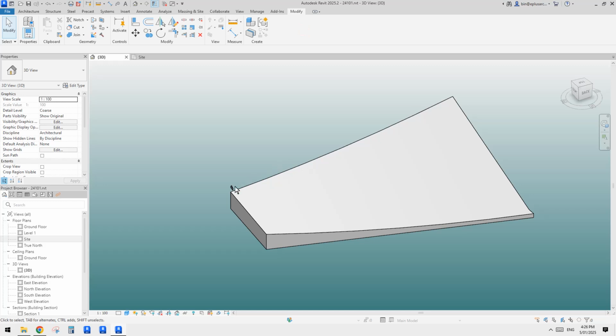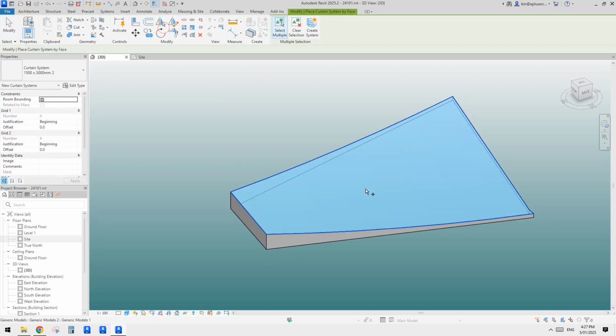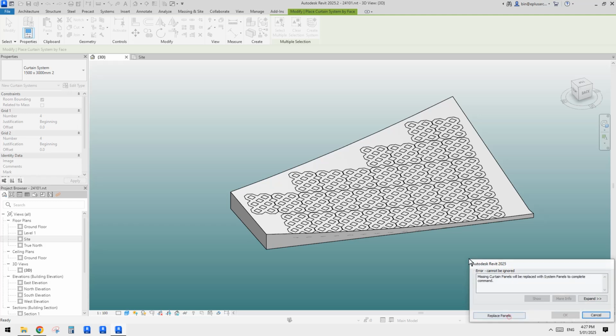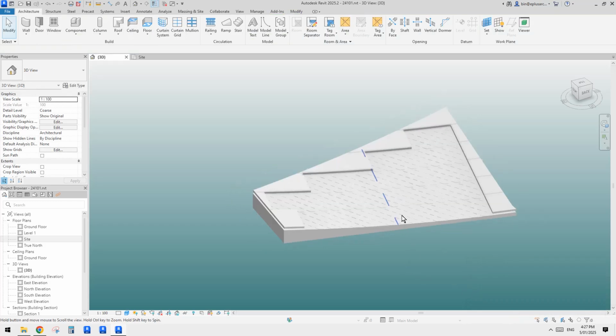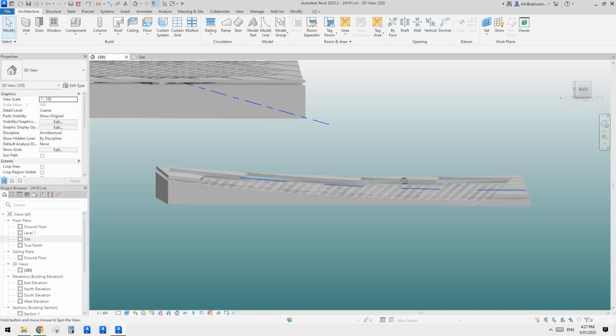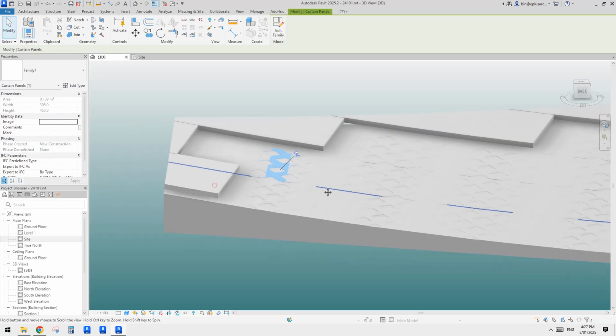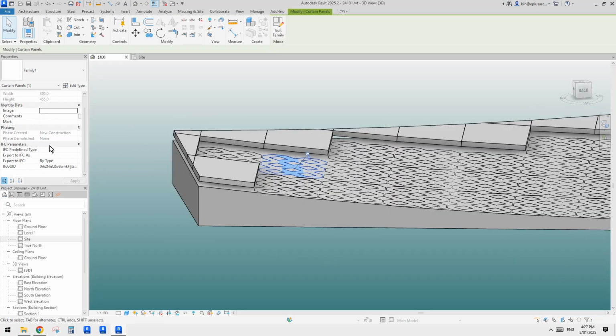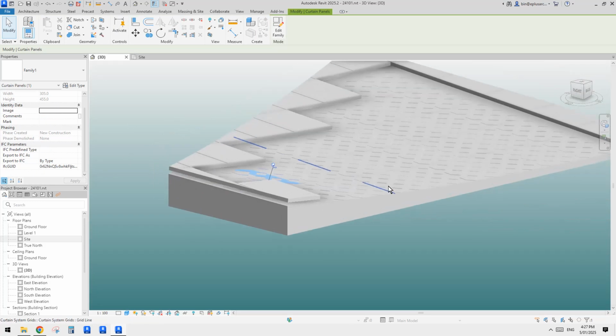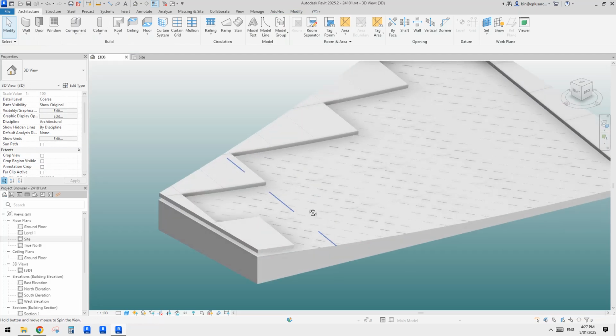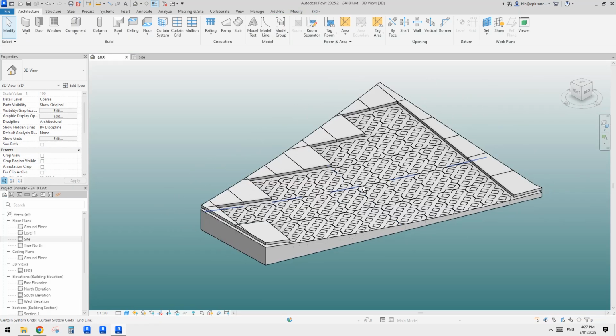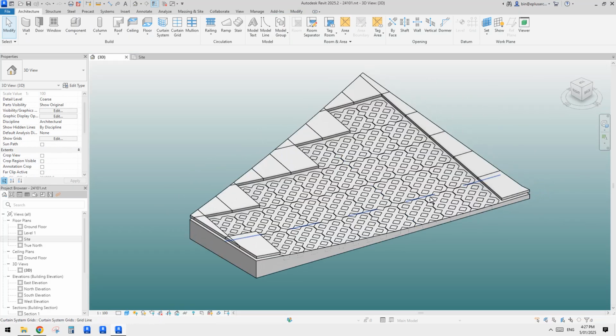Okay, looks like we have some issue. I'll just delete this one, create curtain system, create system. I think it should work. Yeah, so it works. But still, it looks like it's being placed onto the other side. But let's just leave it, because this is not the focus of this exercise.